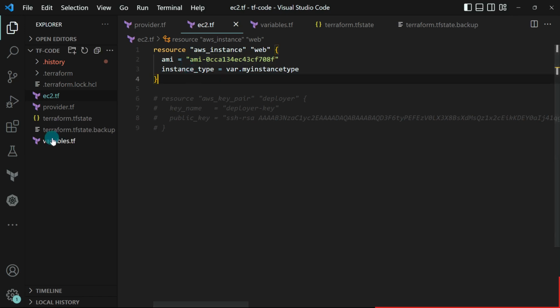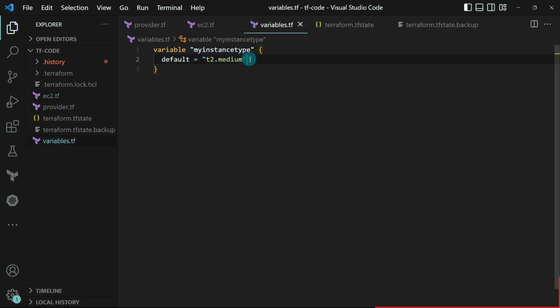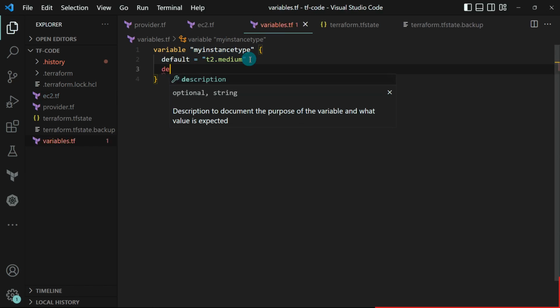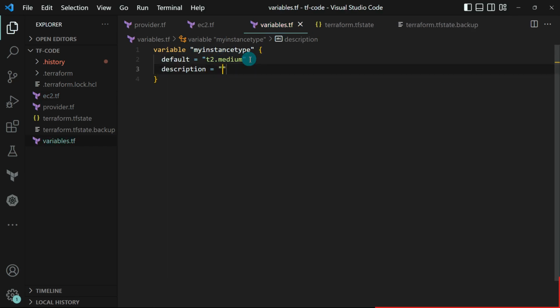Okay, and just for understanding purposes, there are multiple options over here. One is the description option. That description option is mainly just to provide information about this variable. This is just for understanding purposes, and it will not be important in our TF code. This is my instance type. Okay, so let's change this to micro again.